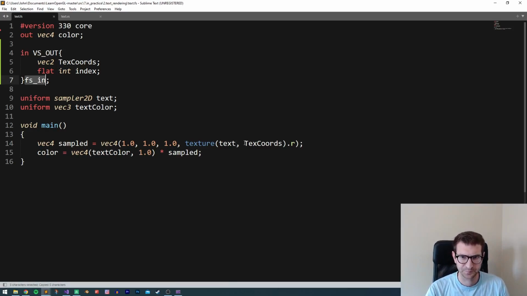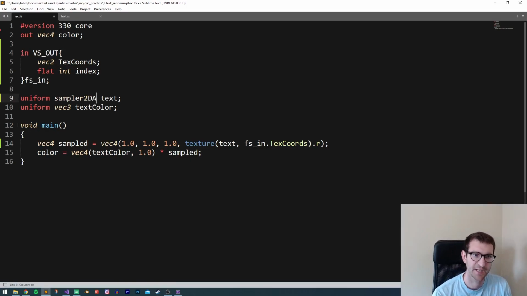Okay, so right away we can switch that there. All right, so we have that coming in. The first change we're going to make here is instead of a sampler 2D, we are now making a sampler 2D array. So this is going to be an array of textures.